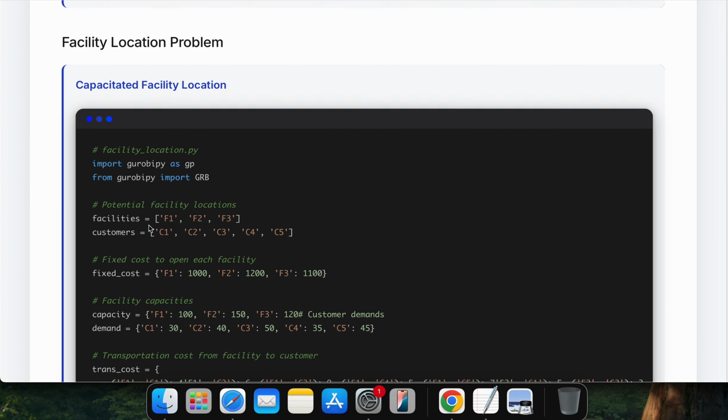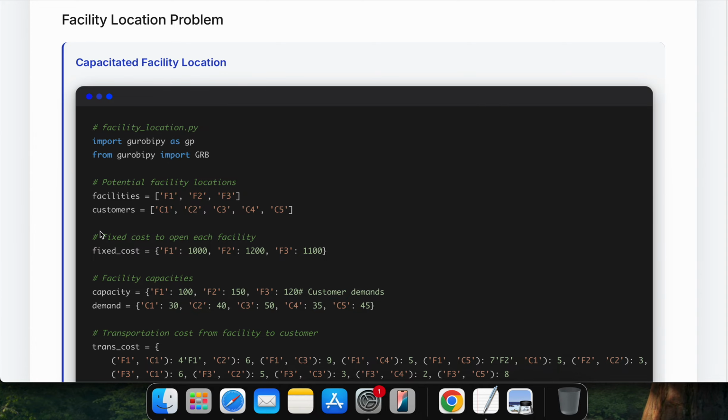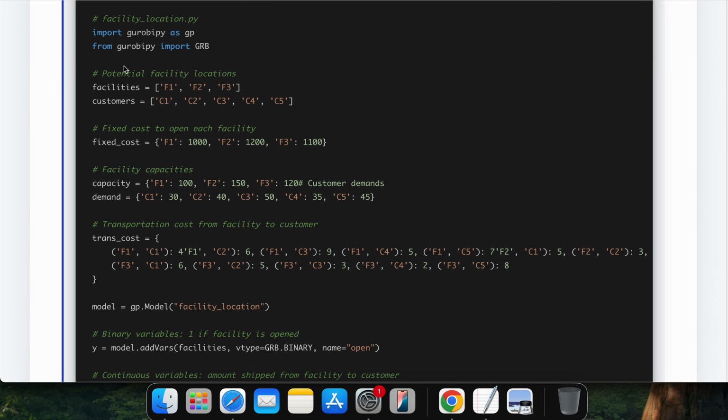Okay, and now the facility location problem. Something more complex, the capacitated facility location problem. Let's say you are a logistics manager. You have three potential locations for warehouses and 5 customers. Each warehouse has a fixed cost to open it and a maximum capacity. There is also a cost to ship items from a specific warehouse to a specific customer. The goal is to decide which warehouses to open and how much to ship from each to minimize total costs.